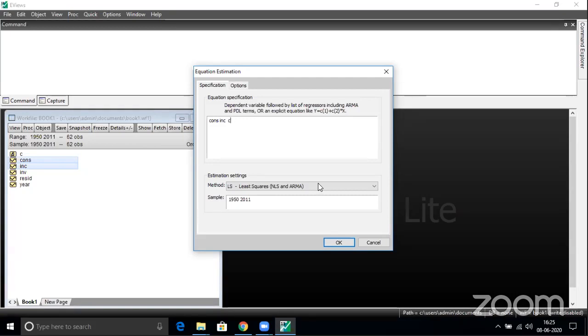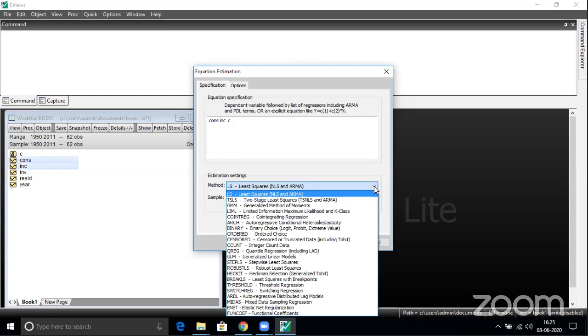So, and below this is the method of estimation. There are a large number of methods of estimation in econometrics which are inbuilt in all the statistical packages, including in eViews. If you just click on the downward arrow mark, you would get a list of methods of estimation. By default, it is the least square method, and so we need not get into the other methods.